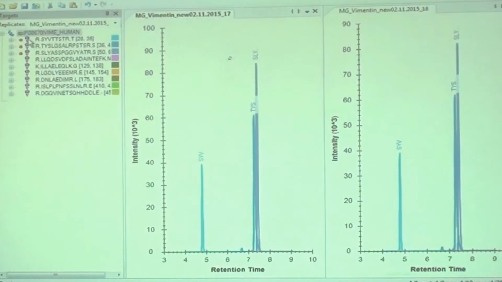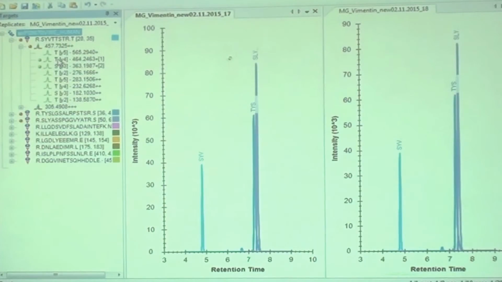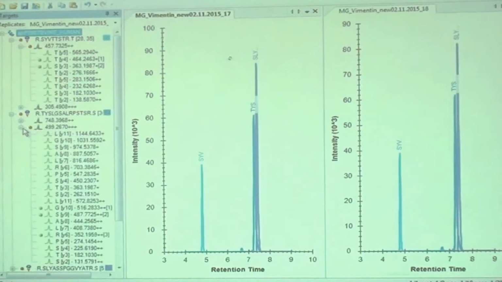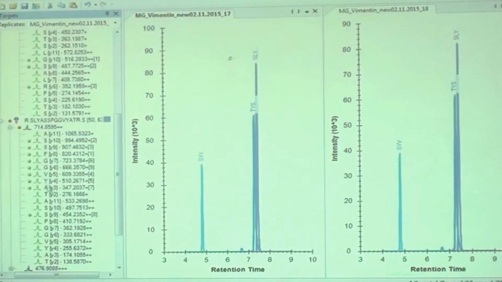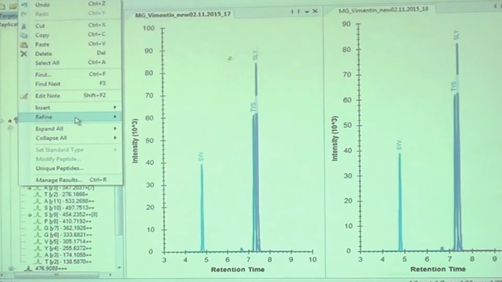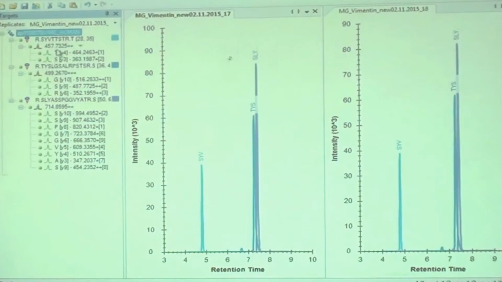But still they are looking red because for some of the transitions there will not be any response. So here only for these 2 transitions response is there, and here also for 3 transitions response is there. And in this case also there are many transitions for which response is generated. Now you want to refine these results. So you will go to Edit, Refine, Remove Missing Results. All the missing results disappear, and only those transitions remain for which response is generated in the triple quad.